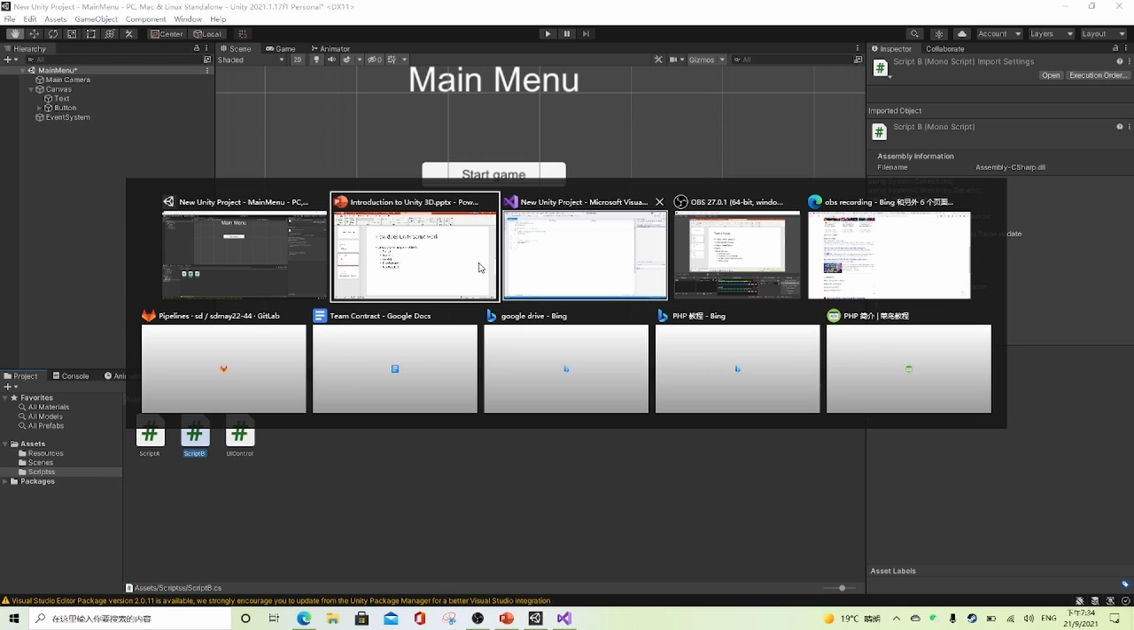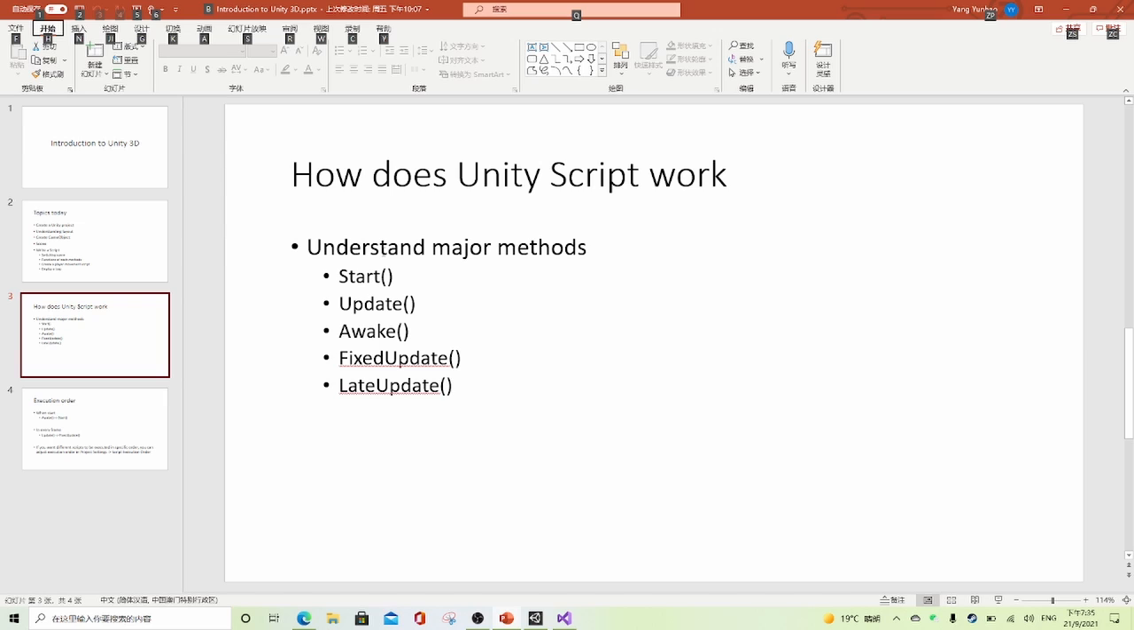So then it's going to be FixedUpdate and LateUpdate. LateUpdate is always called after Update. I think the reason we have LateUpdate here is pretty obvious. Do you have any questions? Oh, sorry. I think LateUpdate works similarly to Awake. I mean, the reason why LateUpdate is here is that it works similarly to Awake.